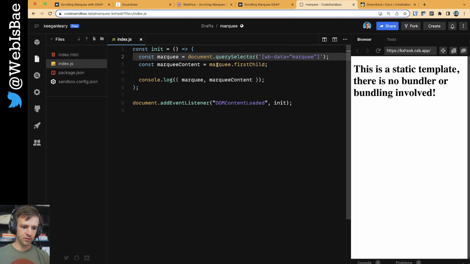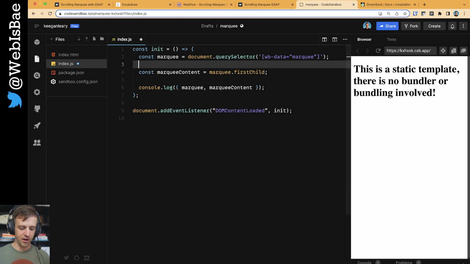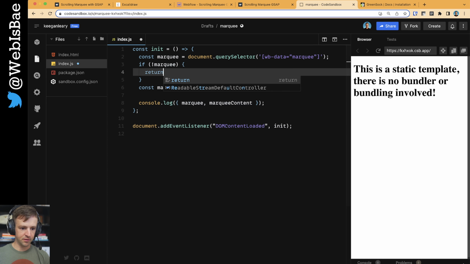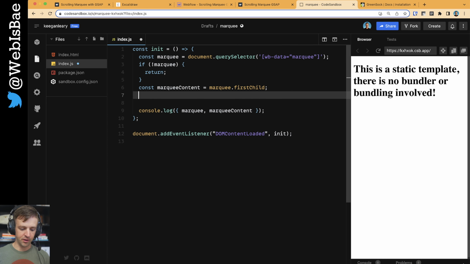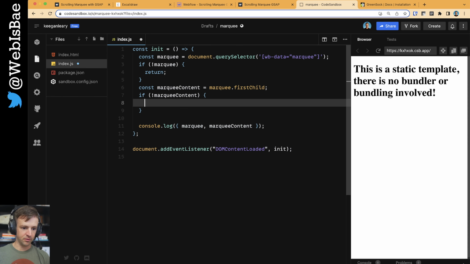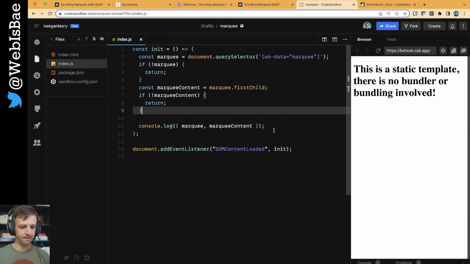Now, something we want to do is we don't want to access marquee if it doesn't exist. Let's say the user doesn't actually provide it. So we'll say if not marquee, then we want to return. And same thing for marqueeContent, because we're going to be accessing a lot of the properties on this stuff. If it doesn't exist, we don't want to throw errors in the console. Rather, we just end the code. Okay.